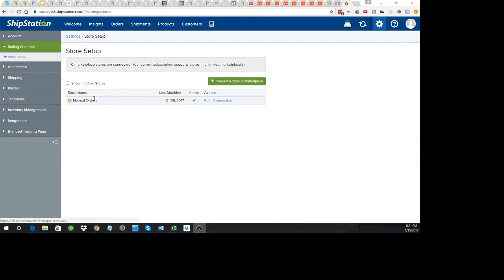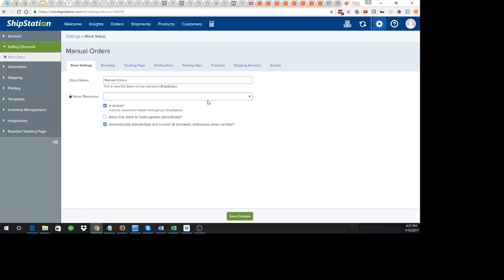Okay, now that we have the store created, manual orders here, I'm going to click on the edit button, and the edit button will open up these different tabs. What I want to do is set it up so that the buyers automatically get an email when I ship their item. Again, this is not for the ones that you're drop shipping, because that tracking information will come from the vendor to you, and then you're going to have to pass it on. But this is for when you get to the point where you're actually fulfilling your own orders, which hopefully everybody will be at very soon.